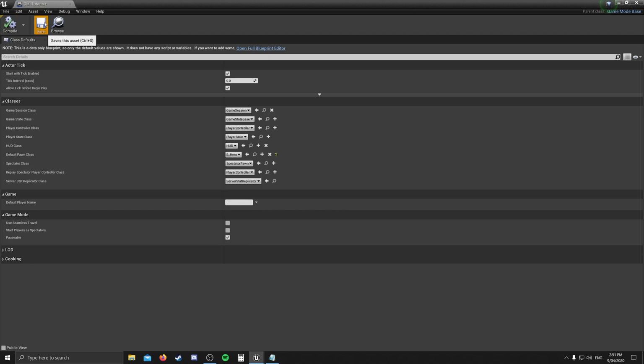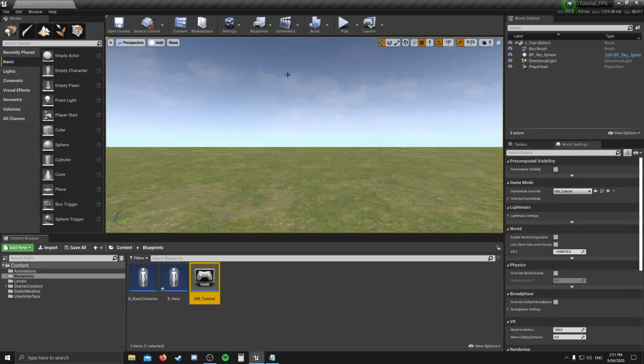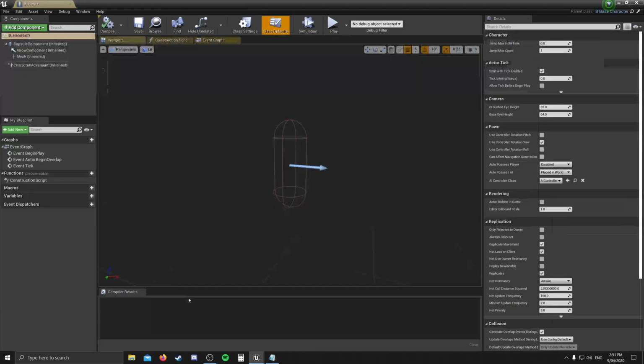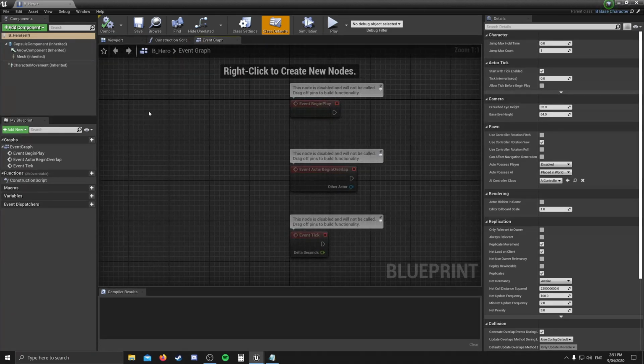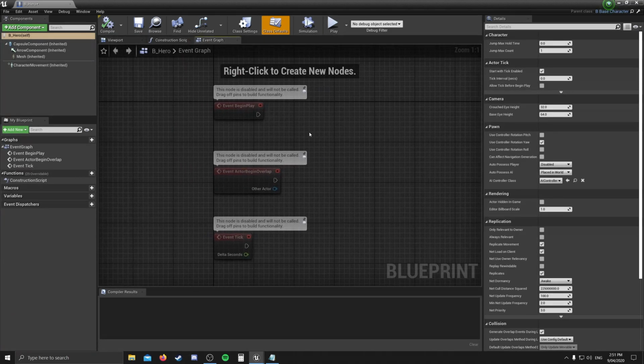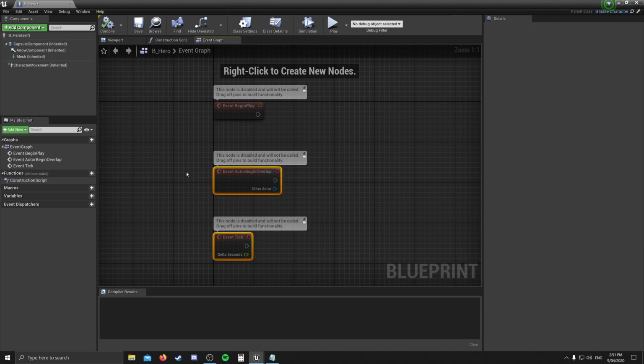Compile, save, close. Double click on your hero character and you'll be taken to this page. Click on the event graph and we're going to get rid of the tick and the begin overlap. We will use the begin play here at a later date.